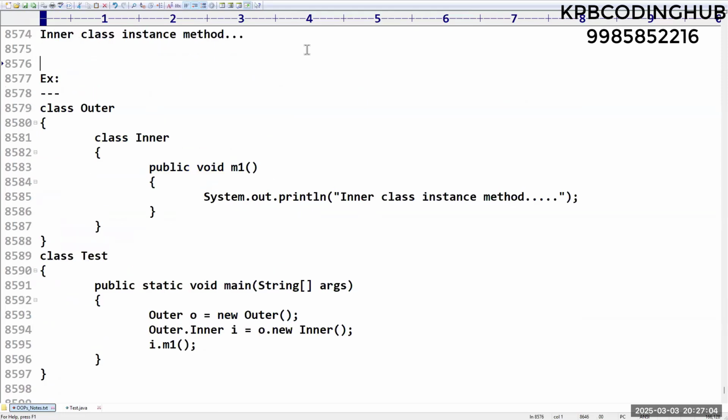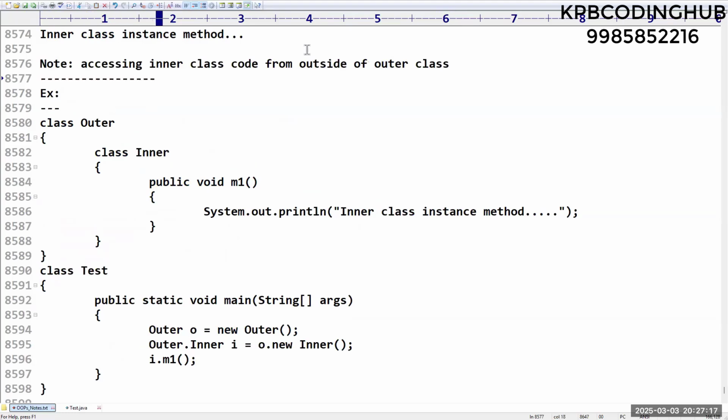Can I use one word called here, accessing inner class code from outside of outer class? Can I use this word? Clear? Yes, sir.